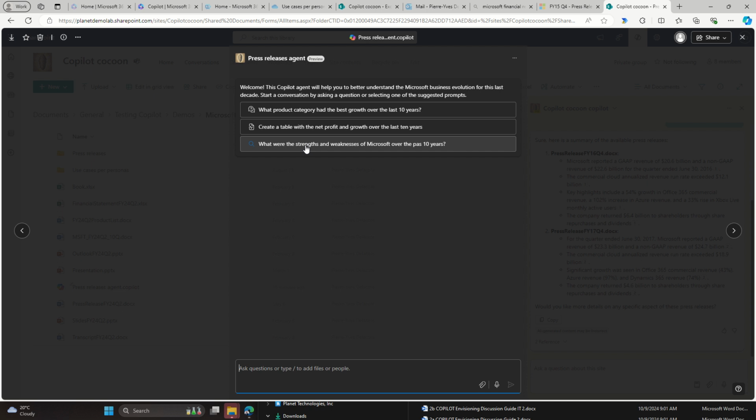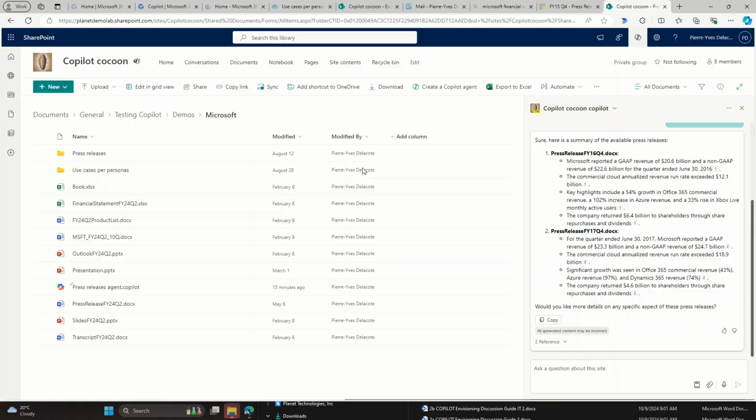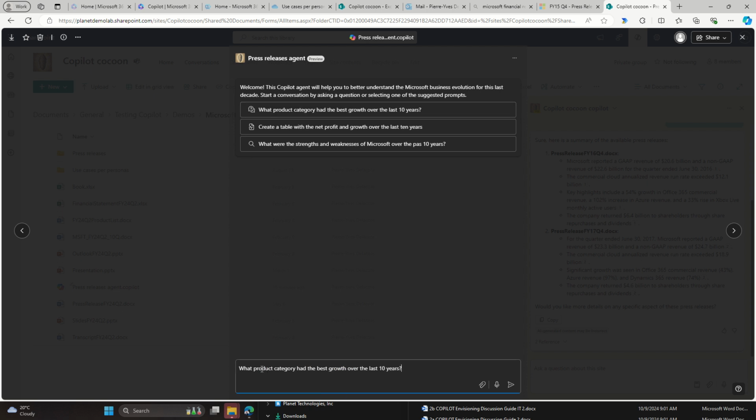Just some feedback: I tried to point at the folder where all the press releases were, and it was not good. The results were not good. When I point at only the files, which is the one I'm showing here, it's definitely better. So what product category has the best growth? You can define your own prompt. There's only 3 here. I don't know why here it's 3 and in Copilot Agent it's 6. And I can ask my questions here.